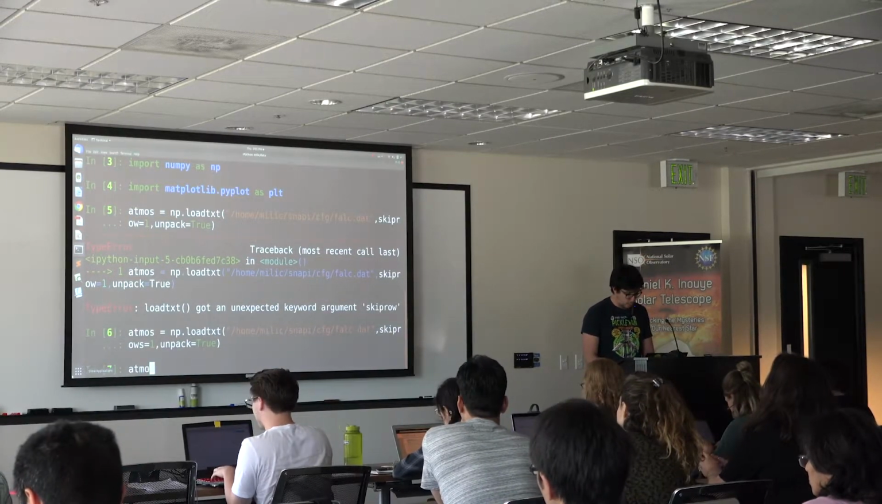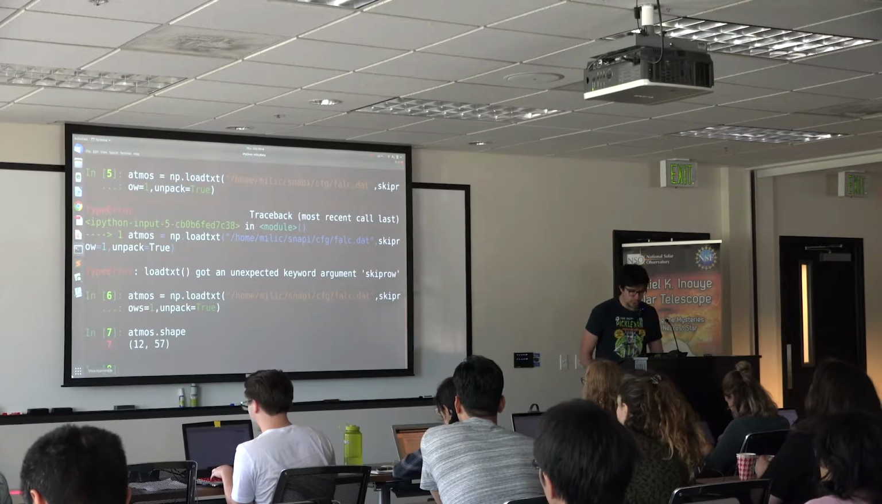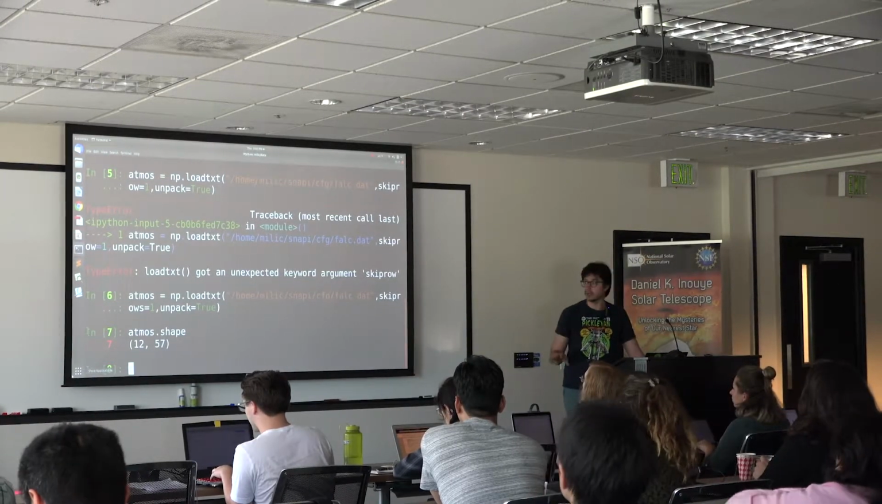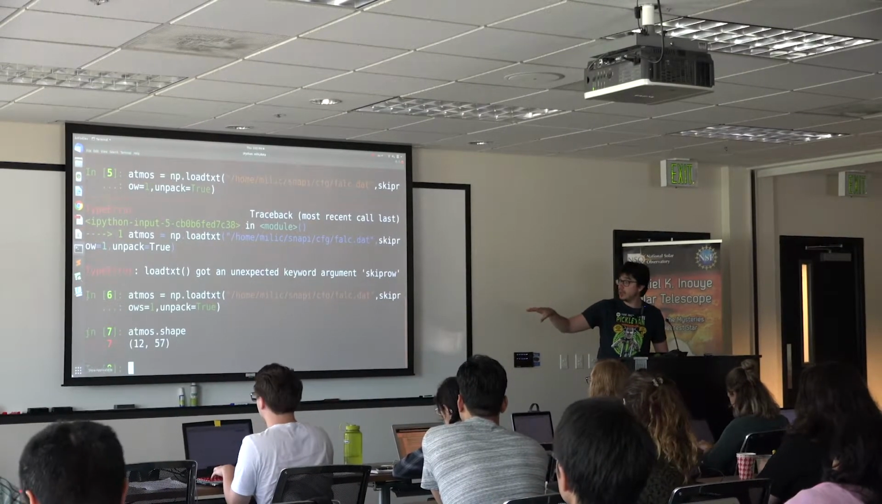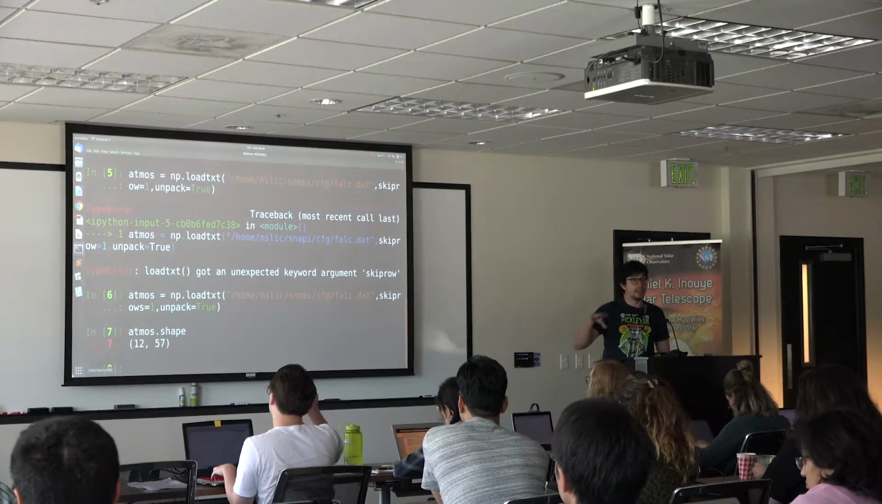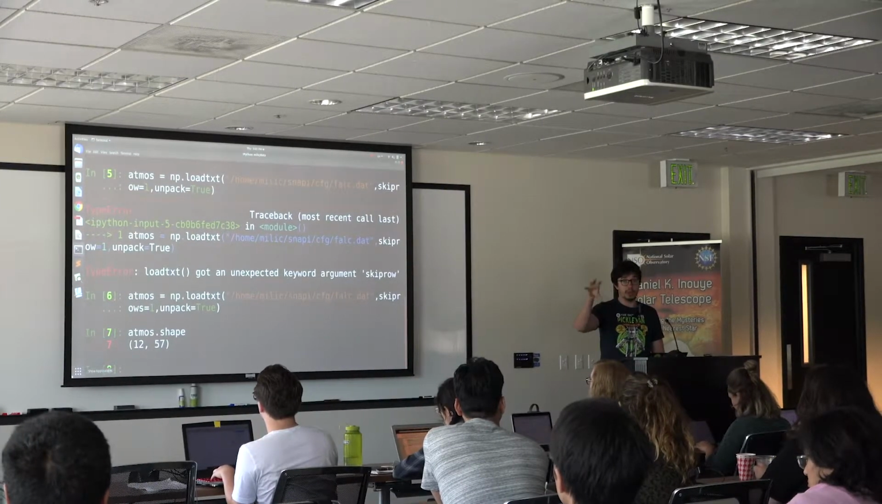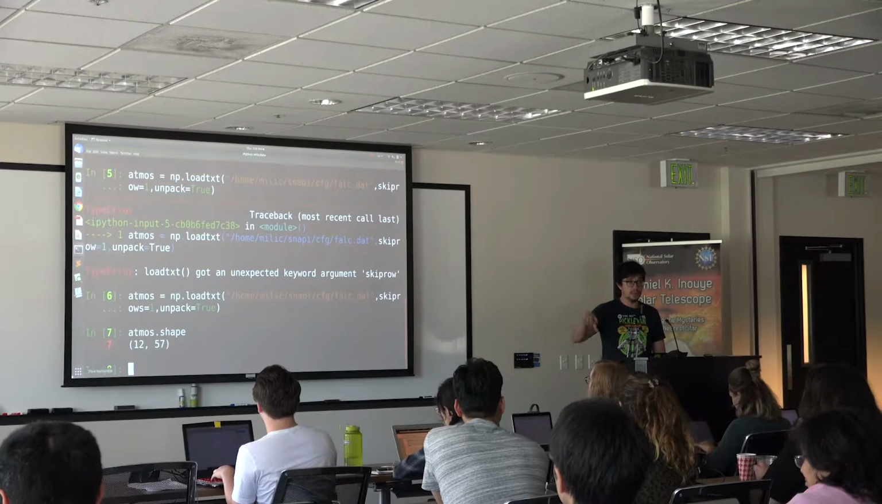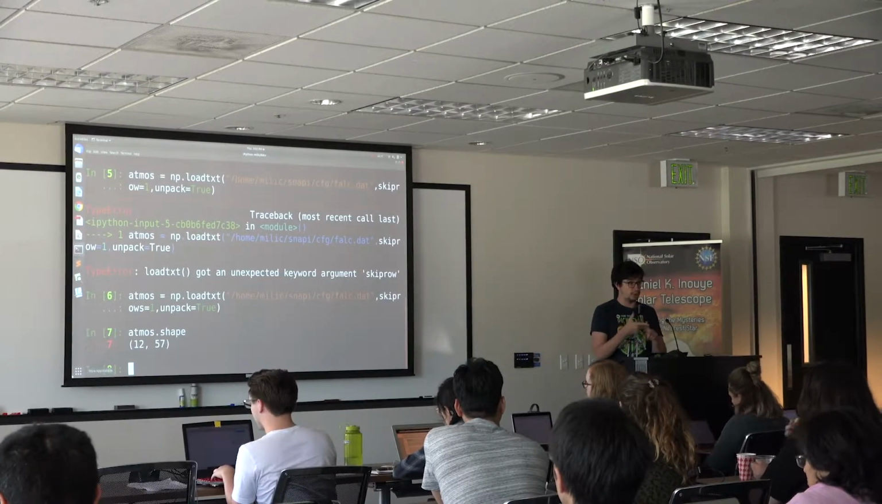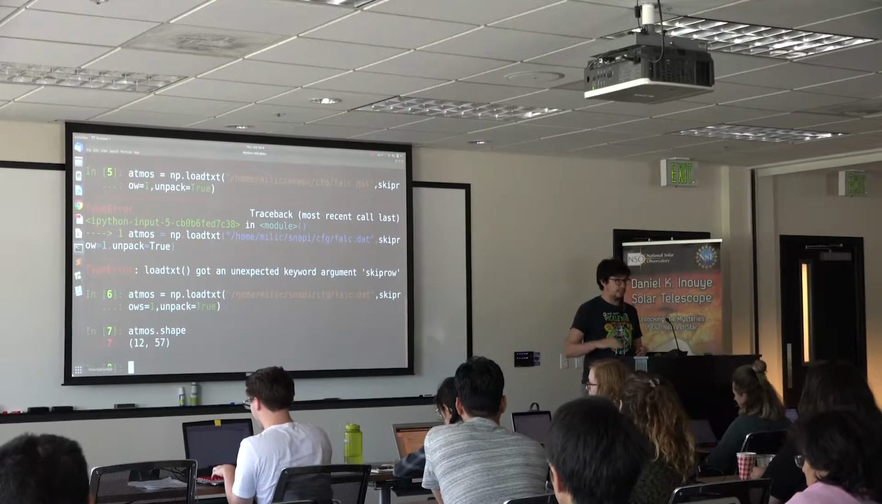And when you look at atmos, I love to check the shape of everything that I do to make sure that everything is good. You'll see that it's a 2D array, 12 times 57. 12 is for different atmospheric parameters that we use to describe the atmosphere, and here we use only index 0 and index 2. 57 is the number of depth points.